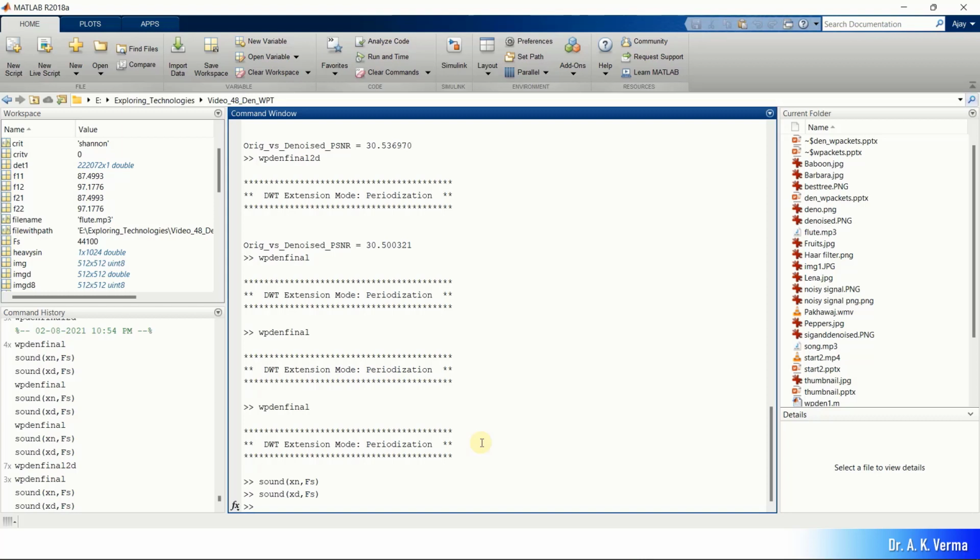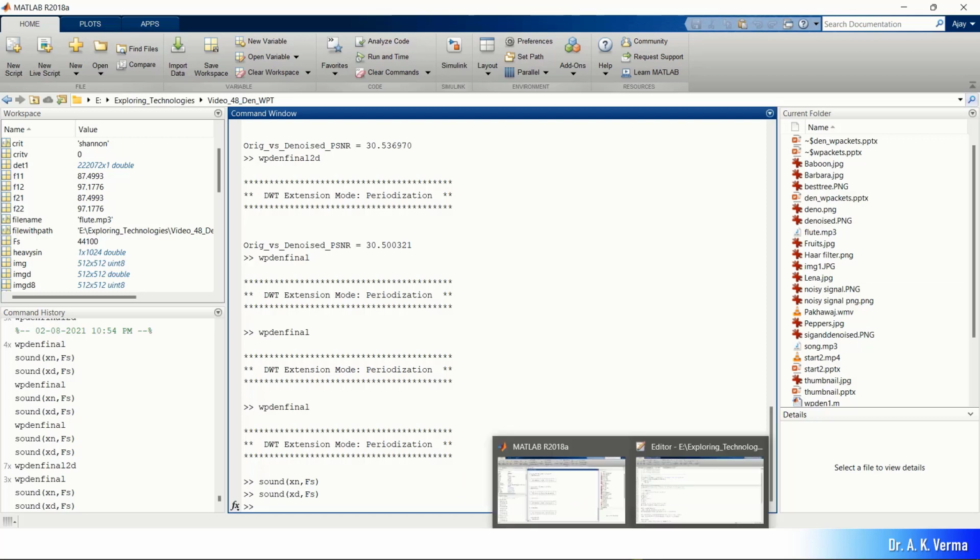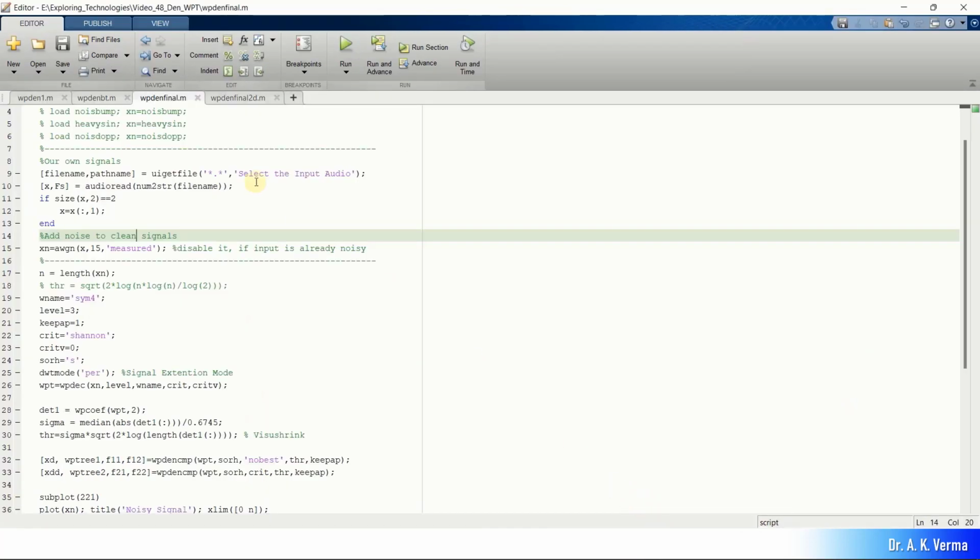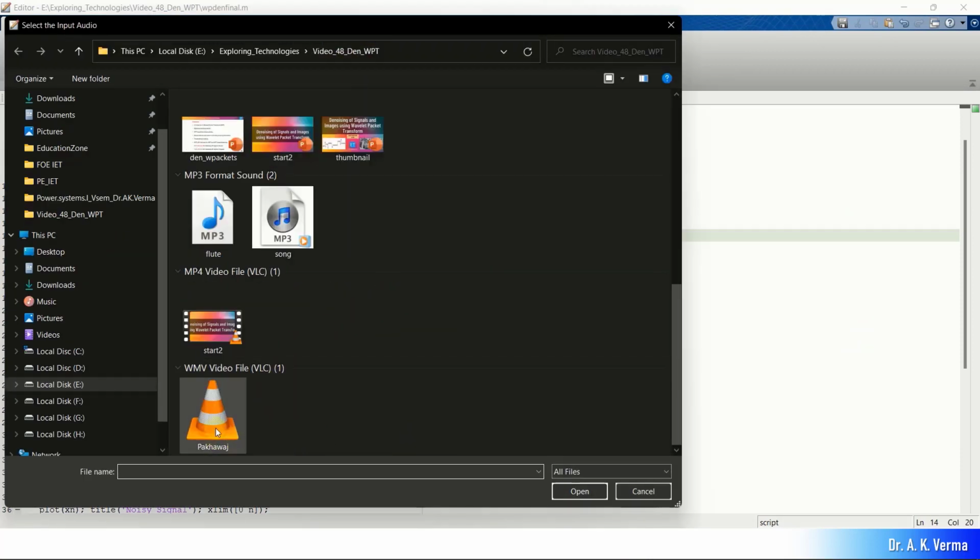So this was the denoised output, and you can see that the background hissing noise is considerably suppressed. Okay, so that is the output. And now let me show you another input. So I'm taking this WMA Windows Media file, and let me run this program.